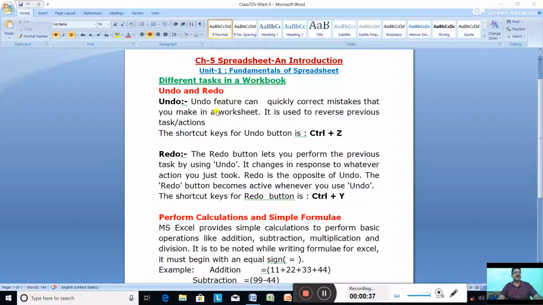Today we are going to discuss the undo and redo feature of MS Excel. What is undo? The undo feature can quickly correct mistakes that you make in a worksheet. It is used to reverse the previous task or action, or the last action. The shortcut key for the undo button is Ctrl Z.